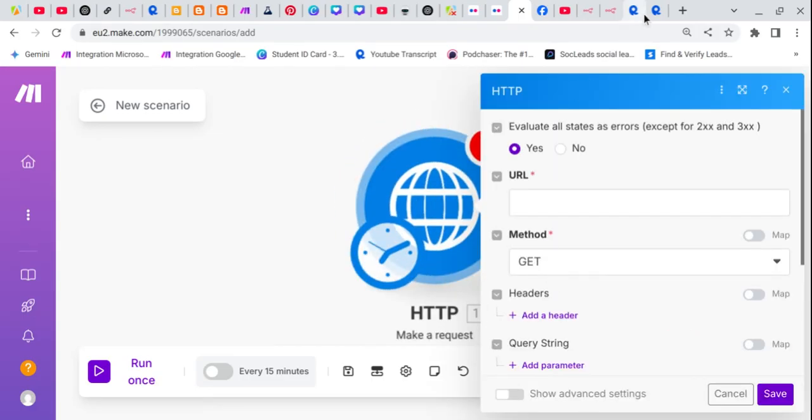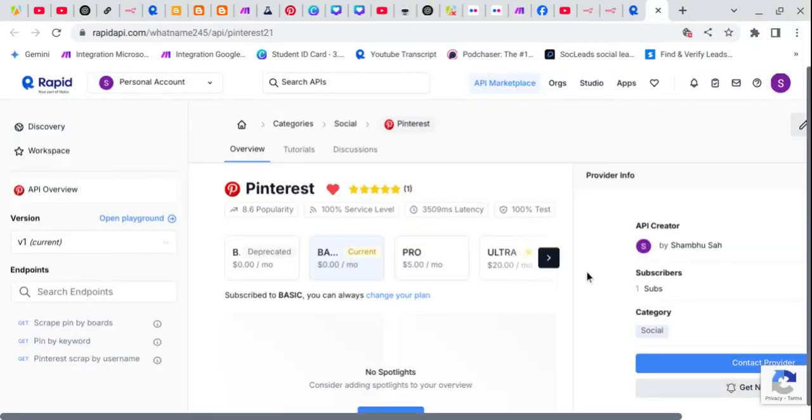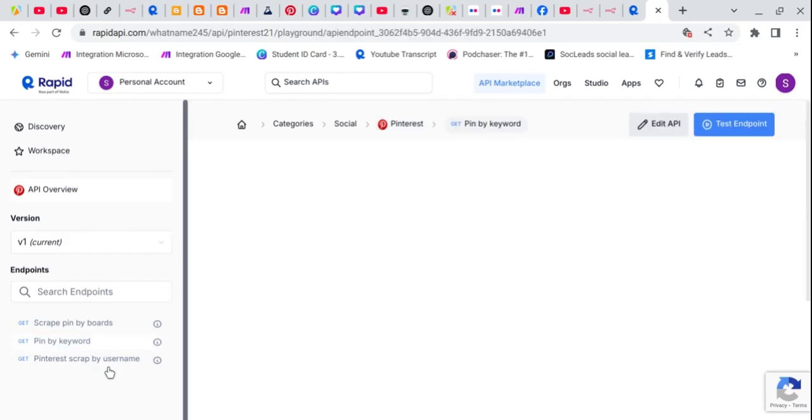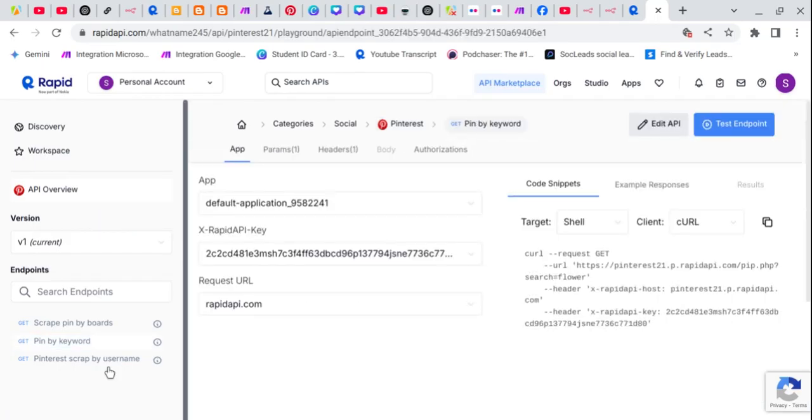Then we need to visit RapidAPI. Simply we need to visit this URL called RapidAPI, Pinterest 24 API. Now we use Pinterest to search images, and that we can post on our Facebook pages. So we can search by scrapboard, by username, or by keyword. We simply use a keyword to scrape images.